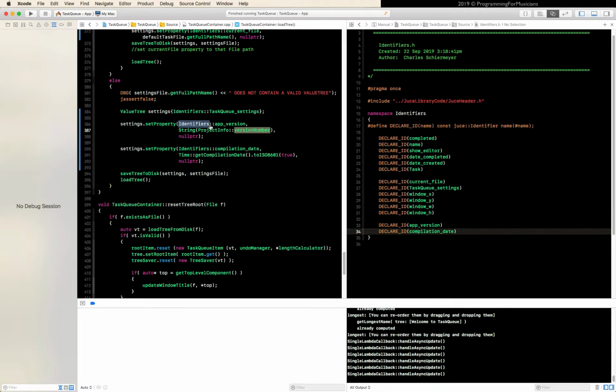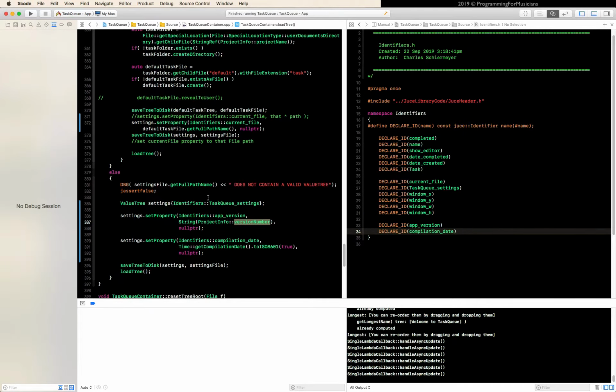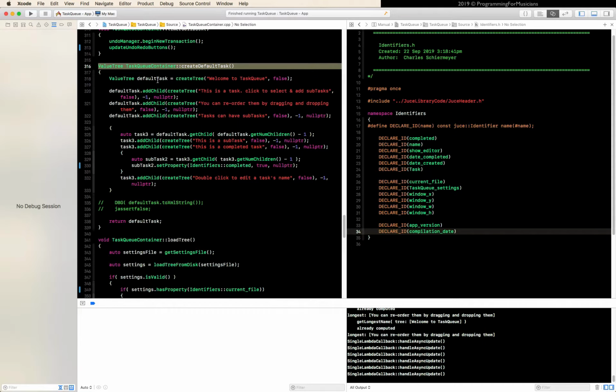Let's take a look at our default.task as well, because that should be here too. All right, here's our date created. So we don't have a compilation date on this guy. Did we forget to do that? I think we did. So where's our create default? Create default tree. Yeah, I think we need to put it in here somewhere. Probably for this guy.